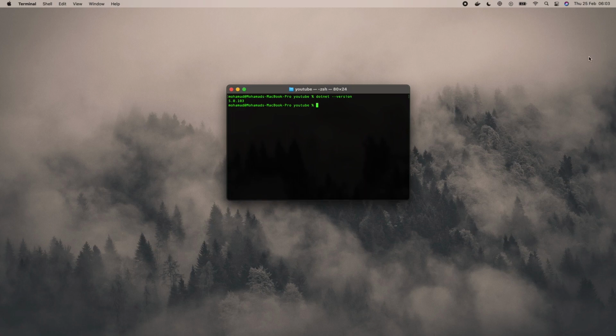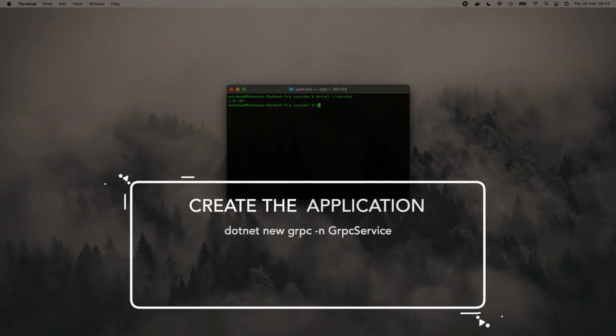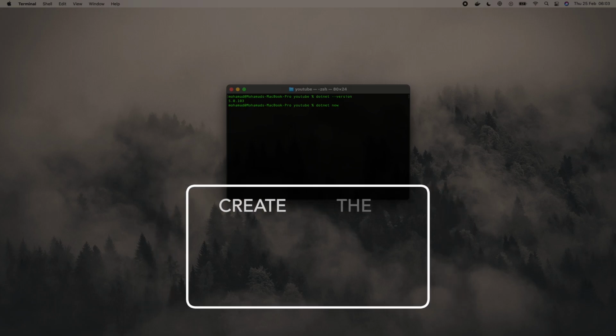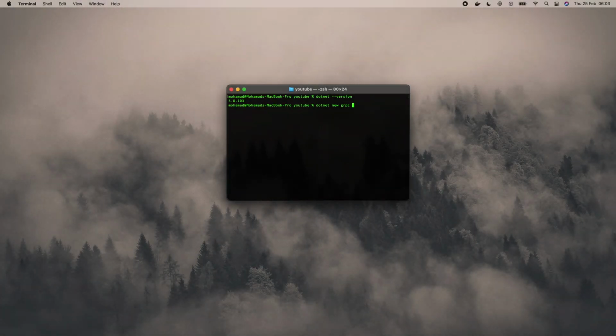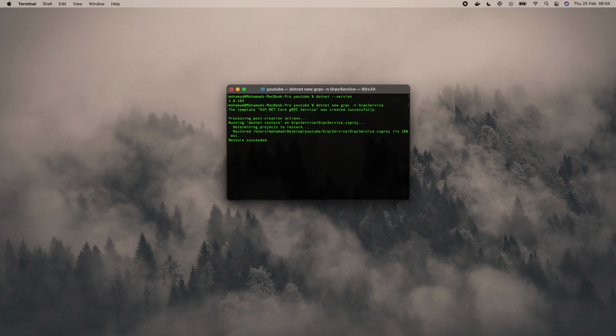We're going to be utilizing the dotnet new command and we'll build it from there. So dotnet new grpc. We're going to give it a name of GrpcService. This should take a few seconds. Perfect.